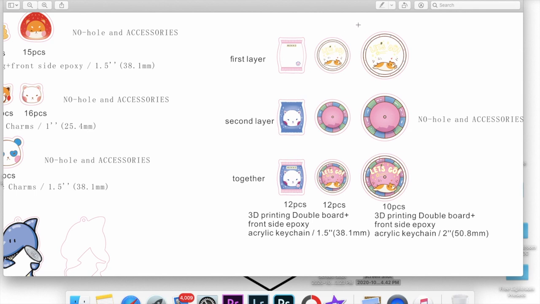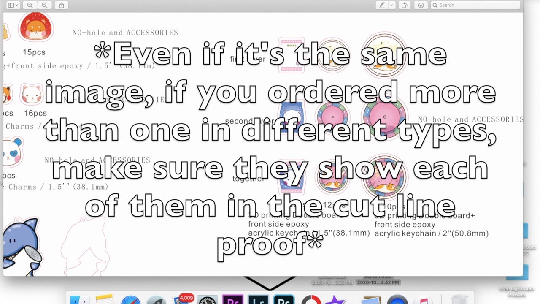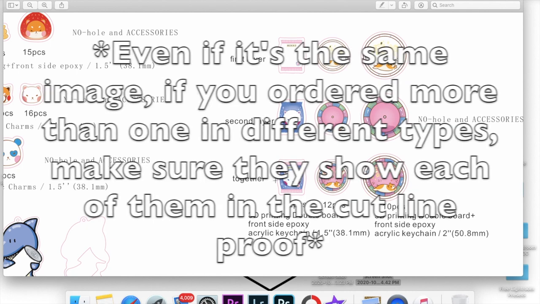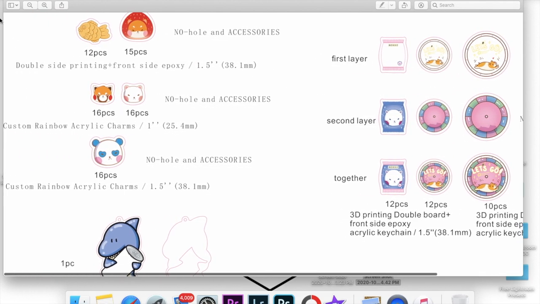Even if you have the same image, make sure they show them to you twice, I guess. For every time you put it in your cart, make sure there's... Okay, I don't know what I'm saying. Anyways, yeah. Now, as for how many did I order, I actually don't remember that.